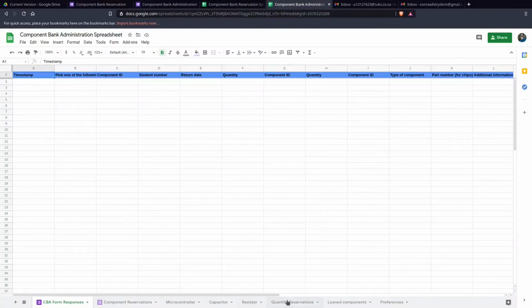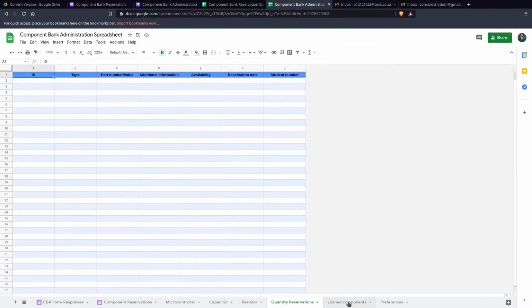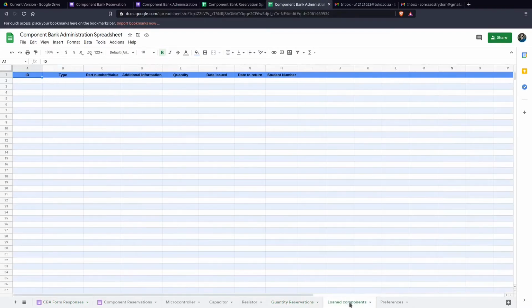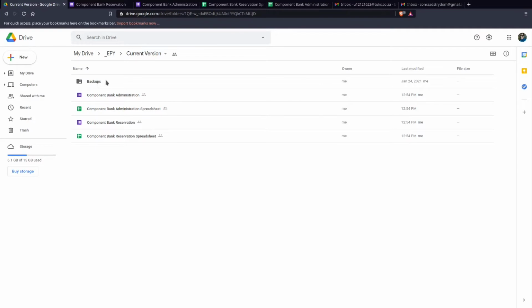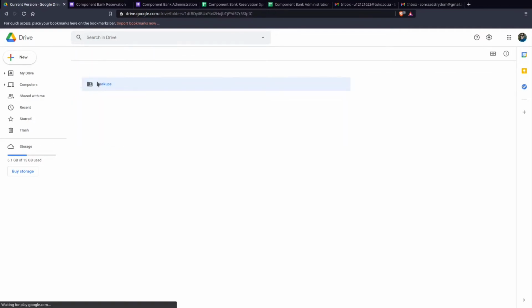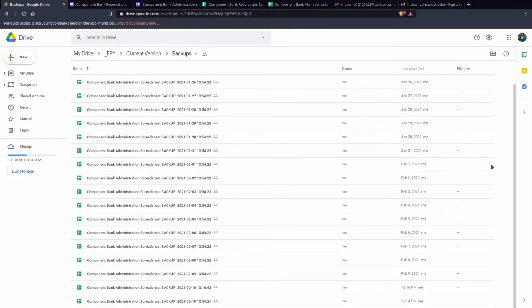And you have quantity reservations. These are reservations that a student has made in quantities, and as well this sheet shows all of the components that have been loaned out to students. The Preferences tab holds variables that will affect how the component bank functions. And finally, we can see that the backups are made within the backups folder, and it is made daily.